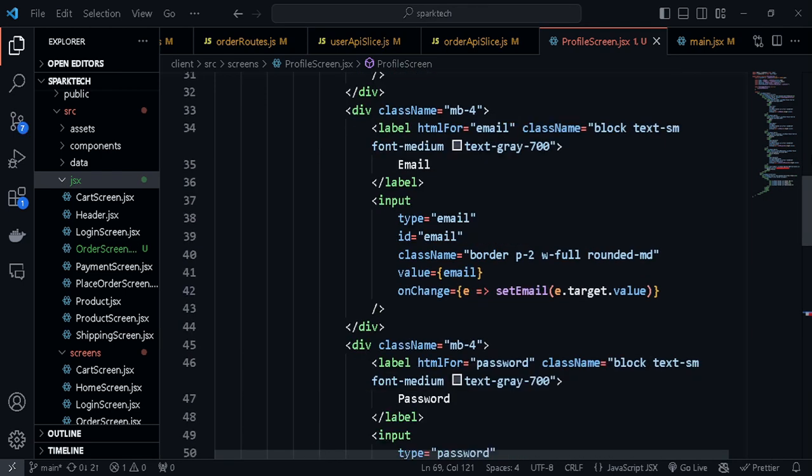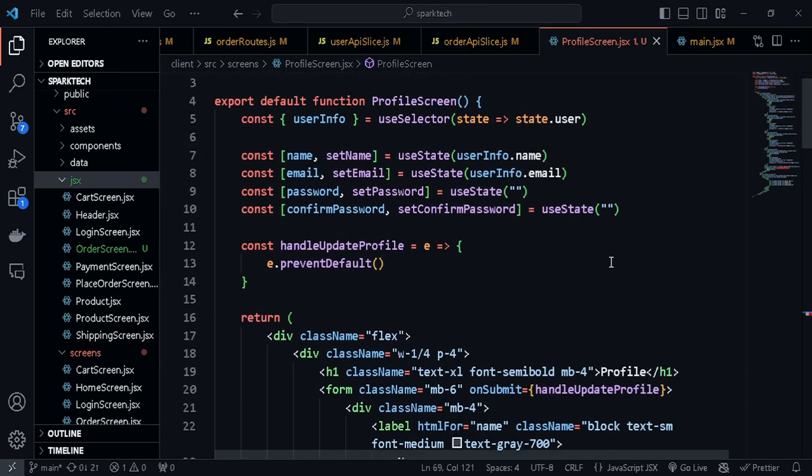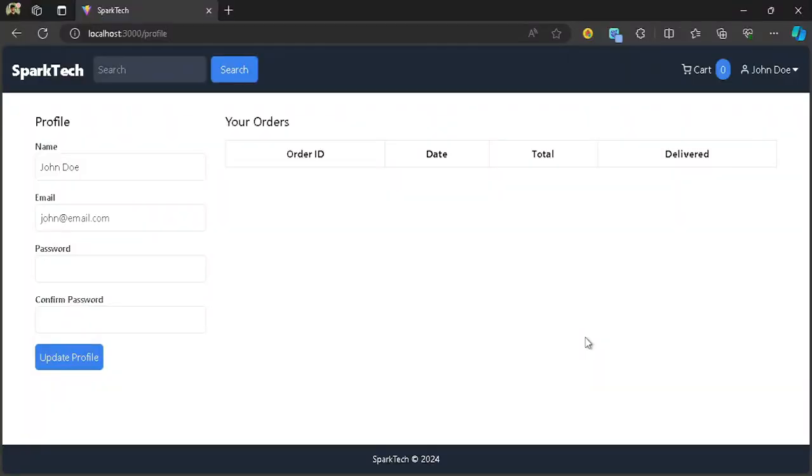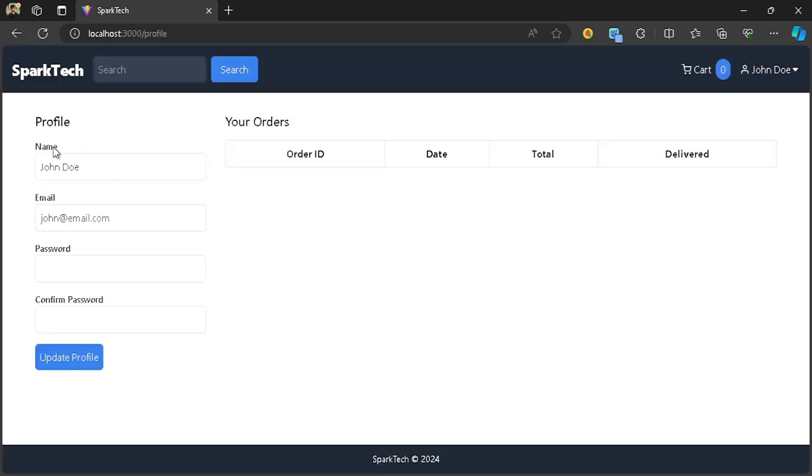Okay, so that's done, and now let's check what we have within our UI. So you see the name and the email, which is auto filled by your user state. So if I even refresh this, it is going to show the same name and email of whoever is logged in. Okay, so now let's go ahead and handle this form submission, and also display the orders as well.